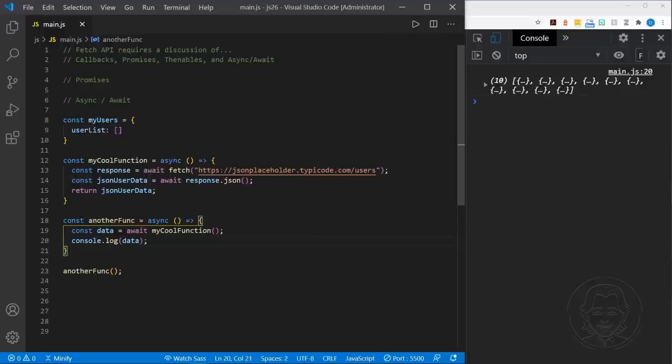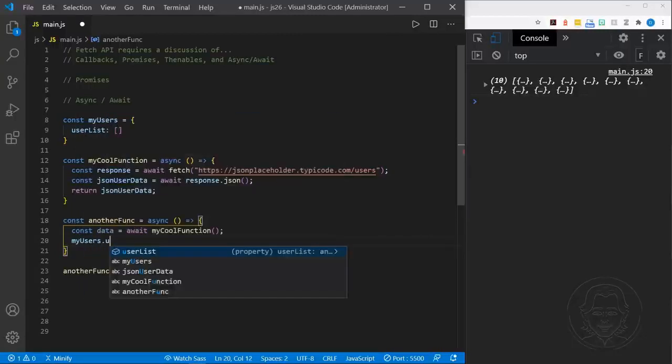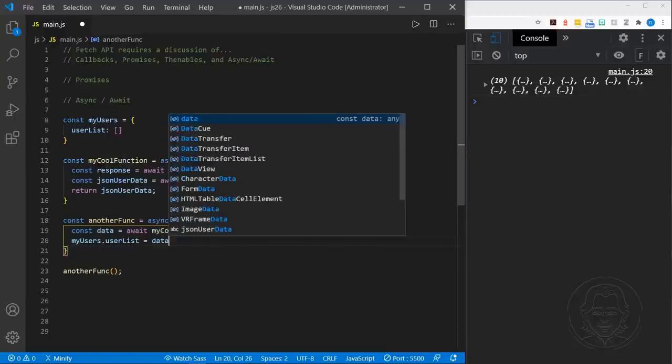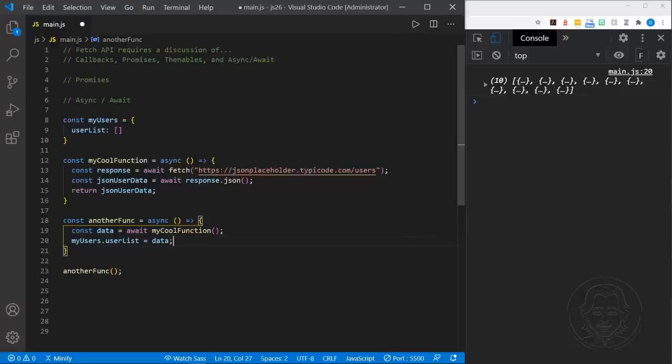Now, the reason I have this my users object up here is because this is where mistakes can happen. Mistakes can be made. And we'll take this same data, and let's say we're going to go ahead with this second function in this data. And instead of logging it, we're going to say my users dot user list equals data, because that's already an array that we've seen. And that should work.